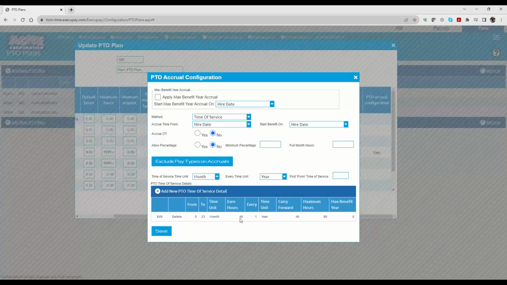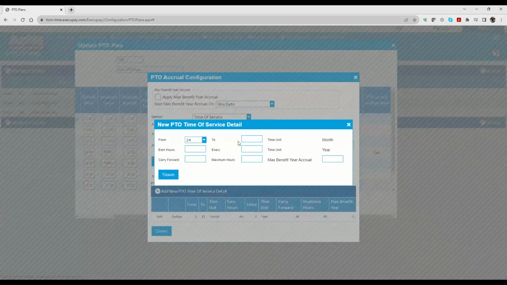Now, this is the first 2 years. If I don't have anything different and you get an employee that goes over 2 years, they're not going to accrue anything. I have to define all possible years that somebody could be in the organization in order to accrue time. If I leave it at this, anybody over 2 years is not going to accrue time if they're on this policy. So I need to add a new PTO from the 24th month. Let's go to the end of the 5th year.